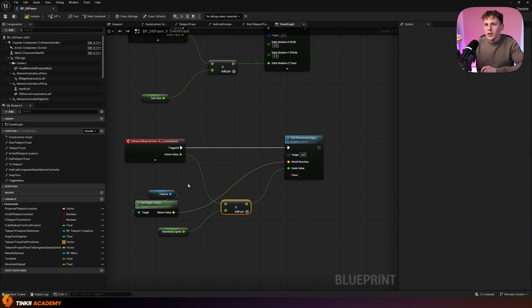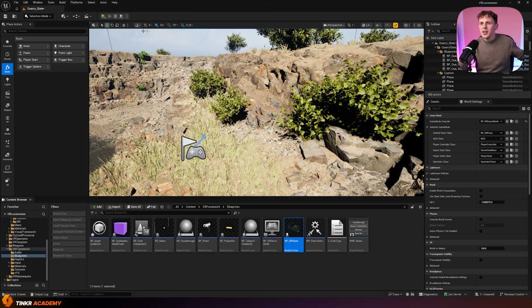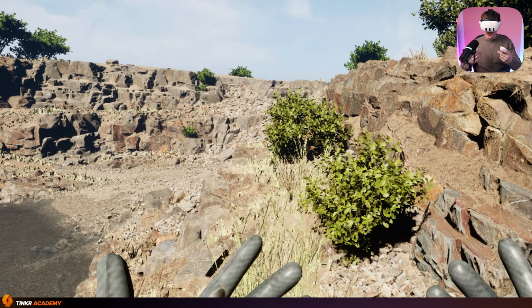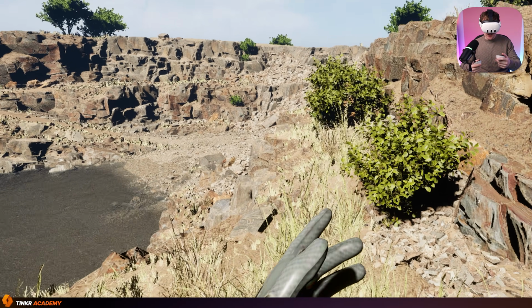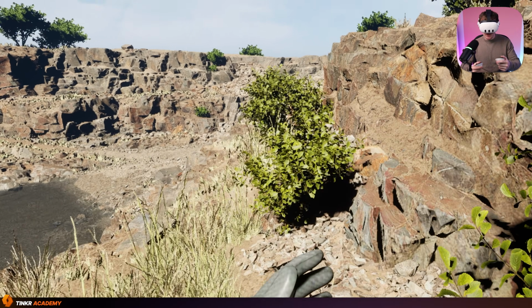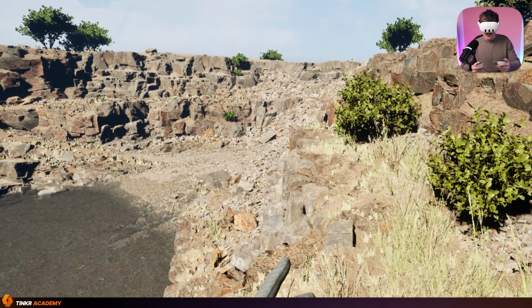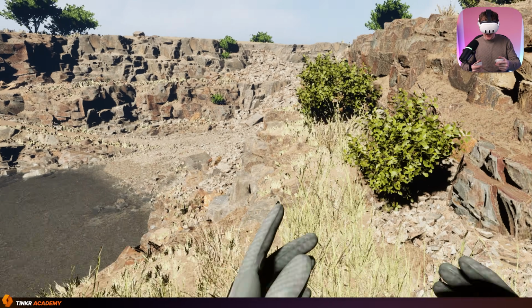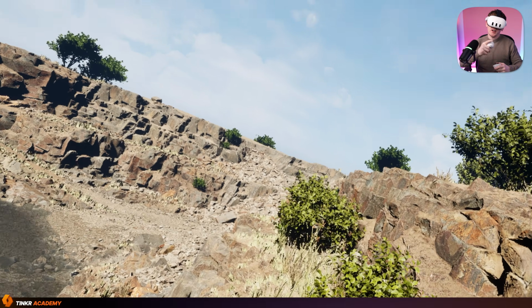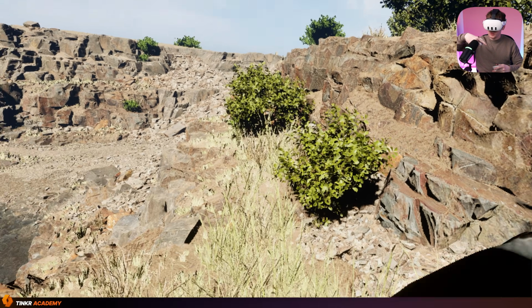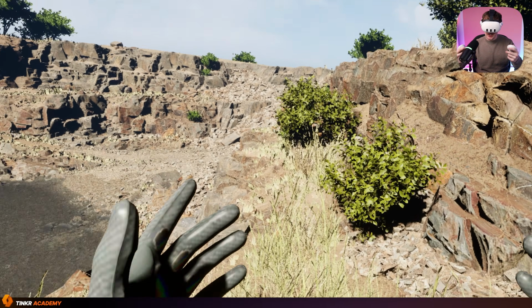Before we do the Y, which is forwards and back, let's go ahead and test this and see how it looks. Compile, save, and press play. Okay, so inside of Unreal Engine, I can now use my left thumbstick to move left or right. I can't do backwards and forwards at the moment, but I can do left and right, which is the main thing. So we're halfway there.